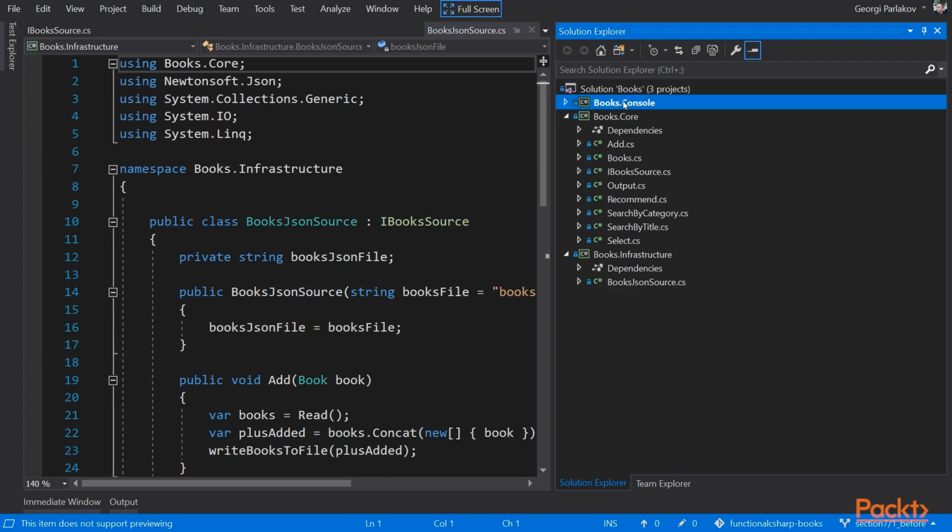A nice thing that comes from this project structure is that since infrastructure depends on core, core cannot reference infrastructure, because that would create a circular dependency. In this way, should someone mistakenly want to instantiate the BooksJsonSource or any other concrete implementation inside of the Books.Core project, the tools, Visual Studio in our case, will stop them because that would create a circular dependency.